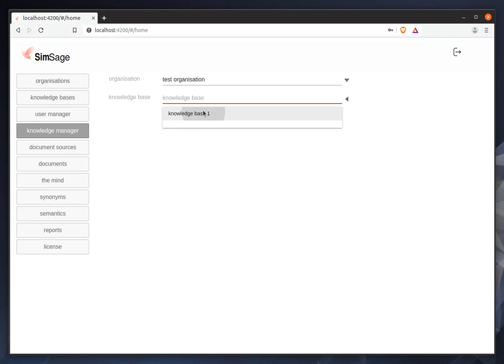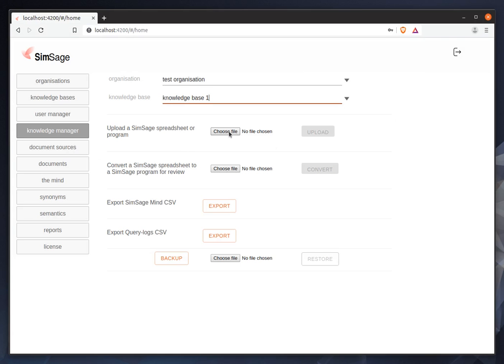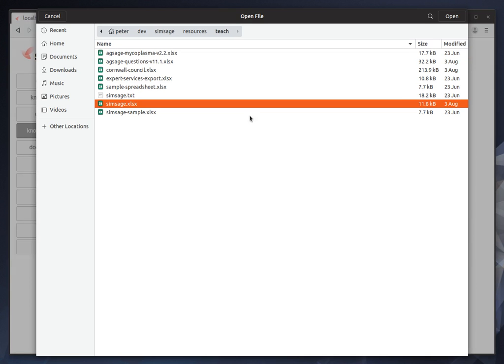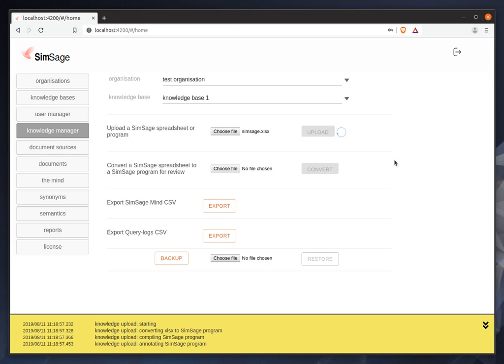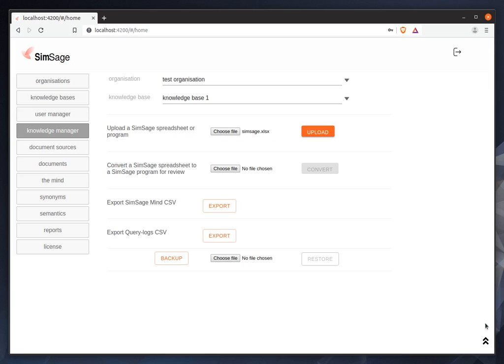Now that we have a knowledge base, we can add knowledge to it using our spreadsheet importer. We upload the standard SimSage spreadsheet. Click the upload button after selecting the file. And the system will process this in the background using this messaging system.